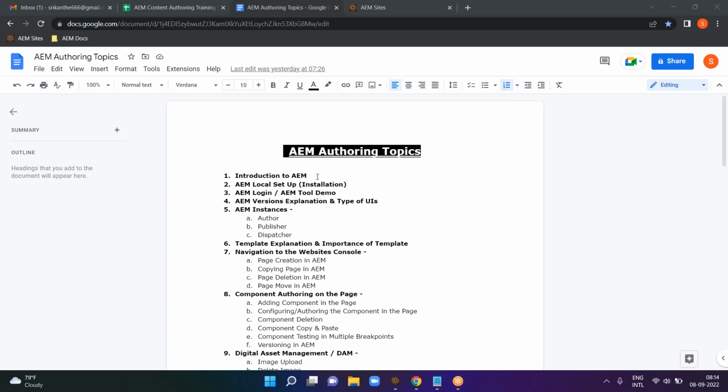And for the analytics part, if you want to know how many people are hitting your website, you can use Adobe Analytics integrated with AEM. Like that, you can use many integrations with AEM. So this was the introduction to AEM. Any questions on the introduction?